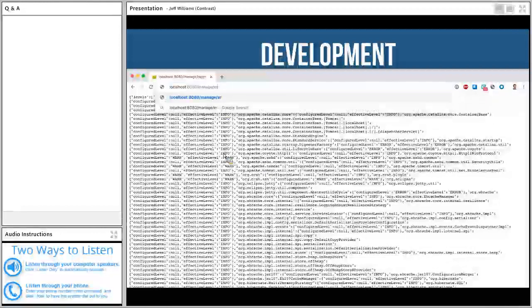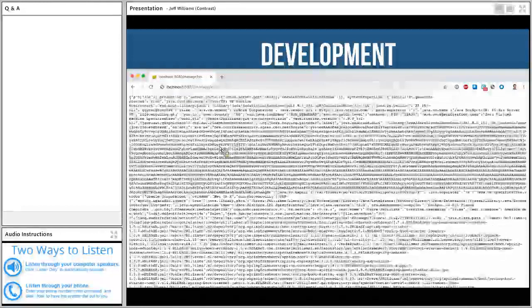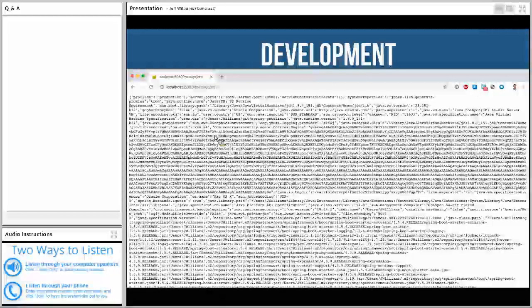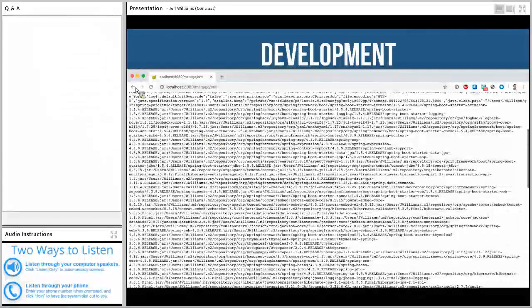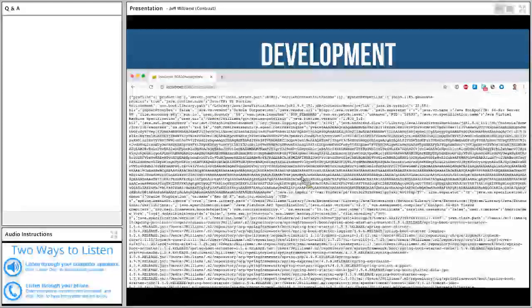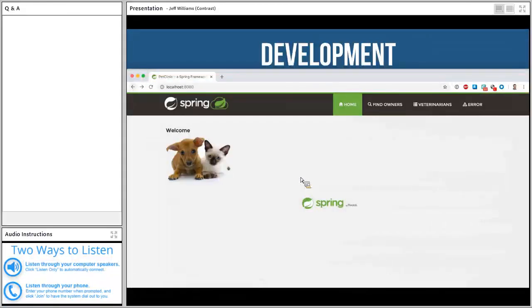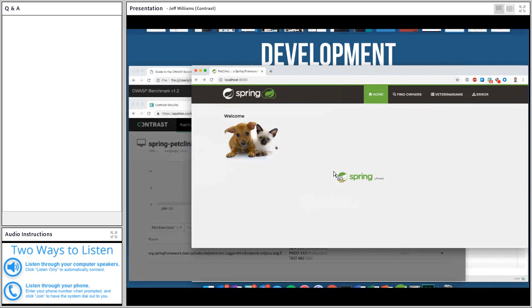There's a few other pieces to this, like this environment piece that will show you all the environment variables that are involved in launching this. So there's some sensitive information in here that you wouldn't want to disclose. Okay, so that's the vulnerability discovery piece of Contrast.